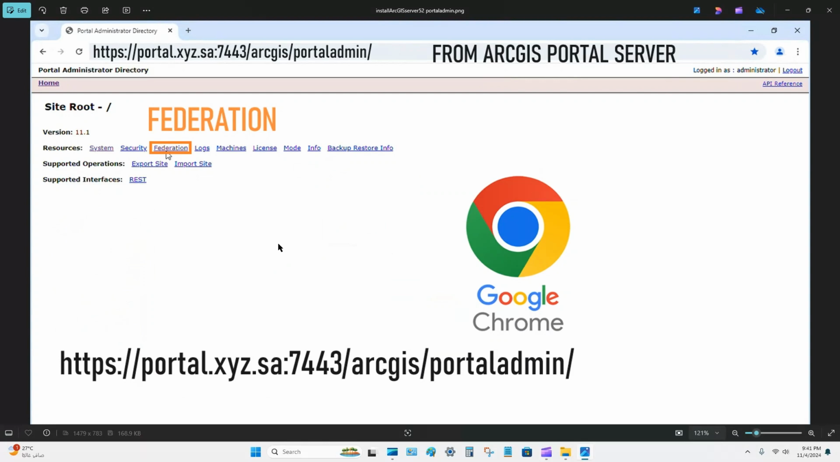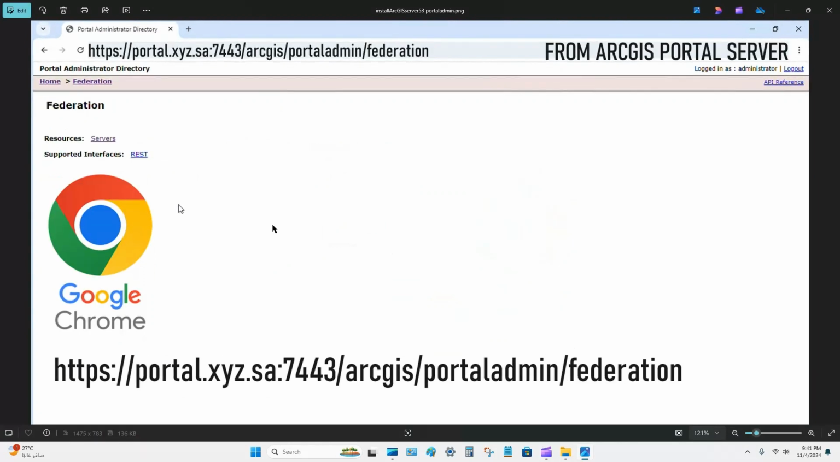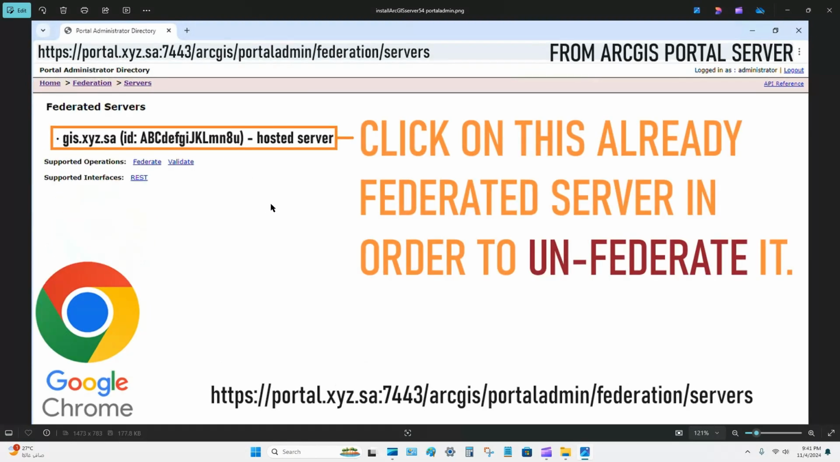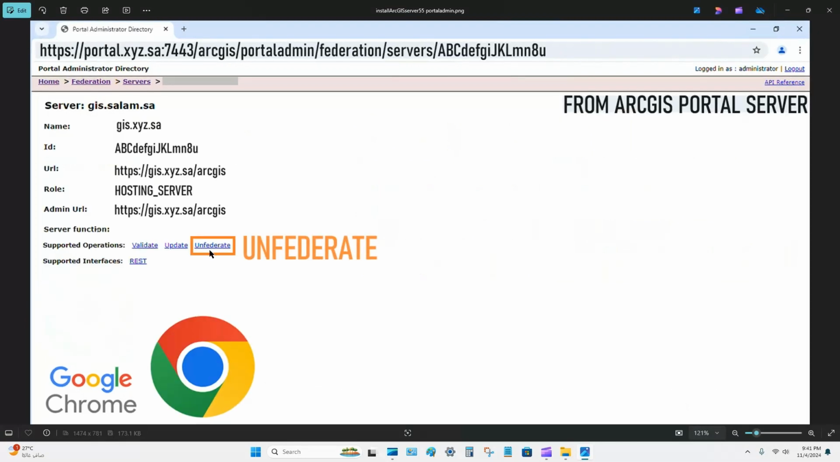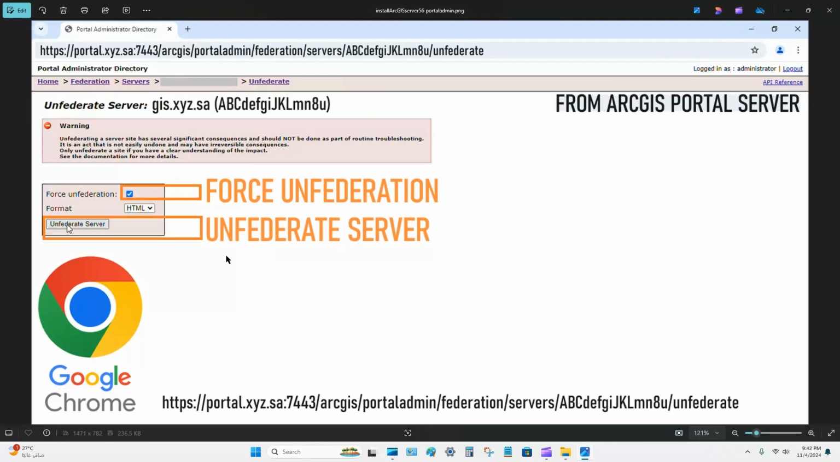And after successful login, you have to click on Federation, and then you have to click on servers, and then you will see a server name which is already federated but not working. So you have to click on that so that we can unfederate it. So you have to click on this server, and then in the bottom you can see unfederate, so you have to click on this, and then you have to check this box force unfederation, and then you have to click on unfederate server.